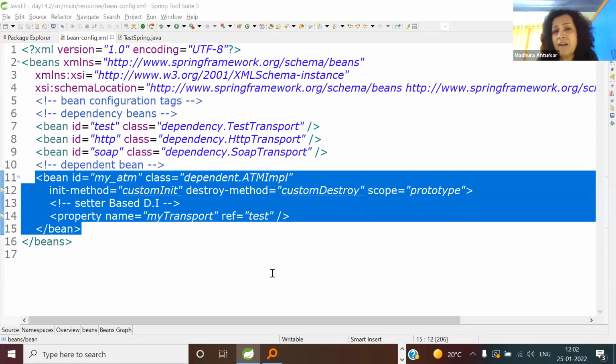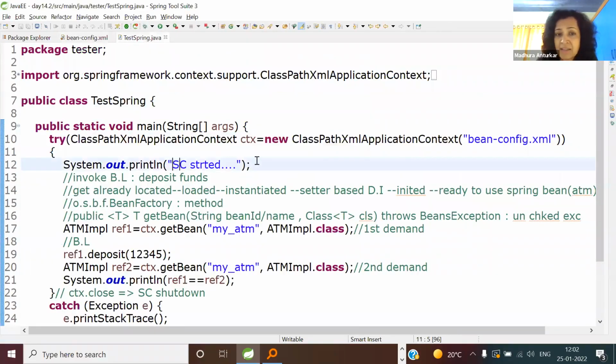Called or skipped? 100% skipped. So once again, how many beans would be there in the Spring container heap at container startup? 3 or 4? 3. Is there any dependency injection? Not even thought of it, because the dependent bean itself is missing. You're going to see this in a couple of minutes, all SOPs. That is the reason I had so many SOPs.